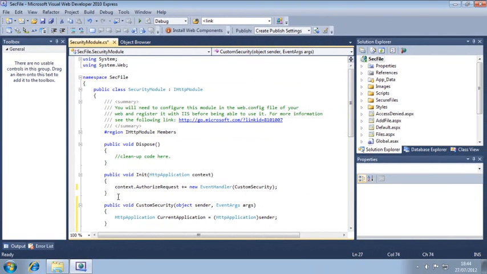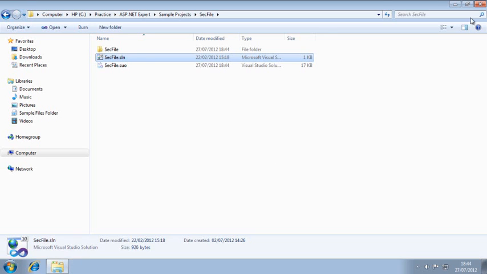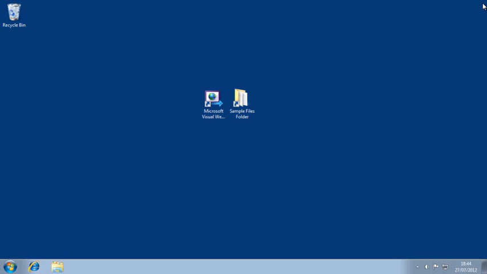Close Visual Studio now, saving your changes if prompted. You've now completed Lesson 7.7. Create an HTTP module.